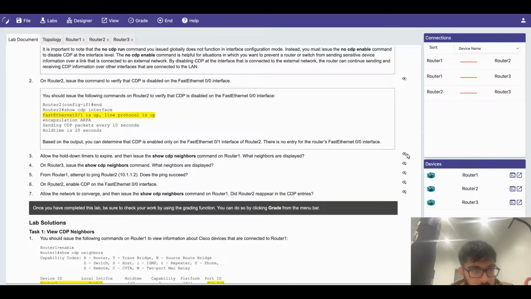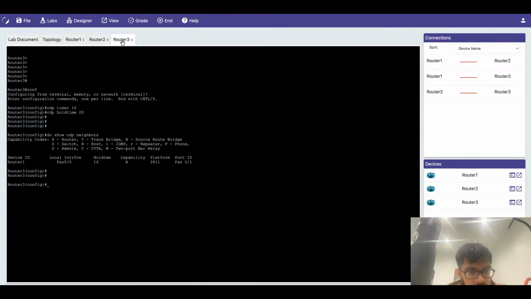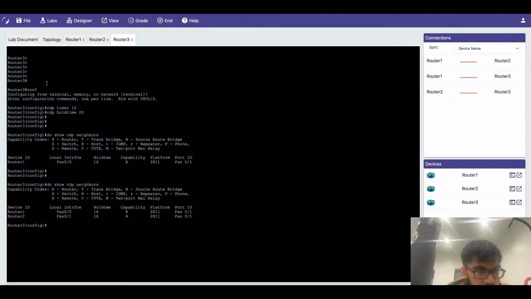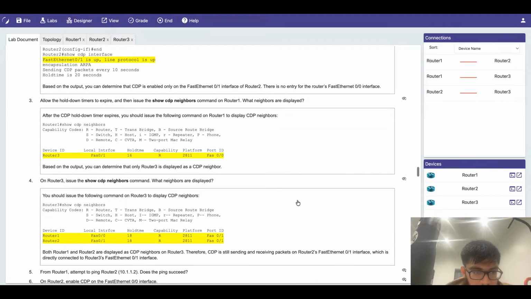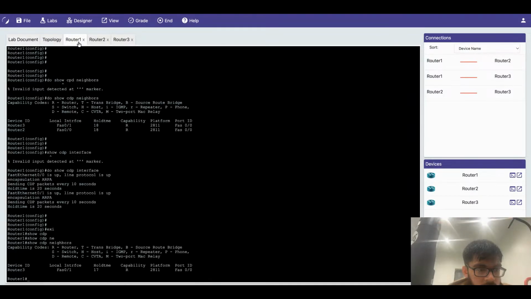Okay. Now on router 3, issue the show CDP neighbors command. What neighbors are displayed on router 3? If we do show CDP neighbors on router 3, we can still see router 2 there because that's connected on a different interface. Now from router 1, we need to ping router 2. So ping 10.1.1.2.